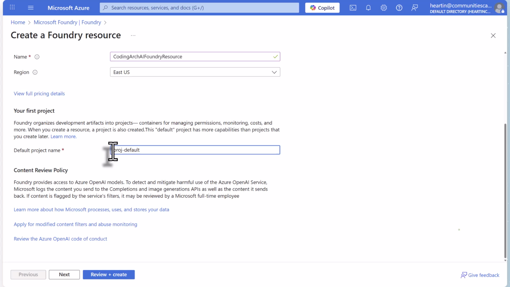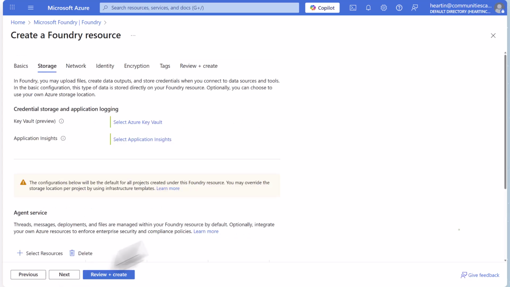And let us maybe give a slightly project-specific name here and click on next. The storage in Foundry: you may upload files, create data outputs, and store credentials when you connect to data sources and tools. In the basic configuration, this type of data is stored directly on your Foundry resource. Optionally, you can choose to use your own Azure storage location. I will leave the defaults as is.